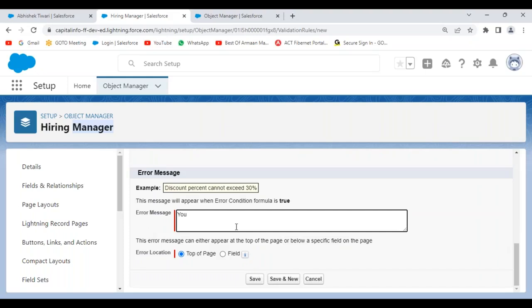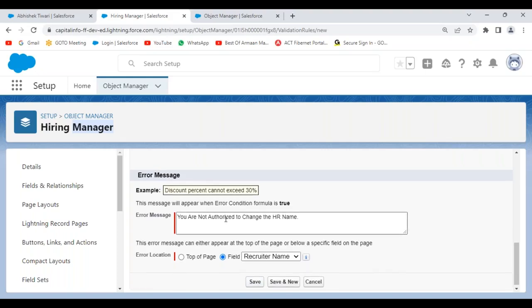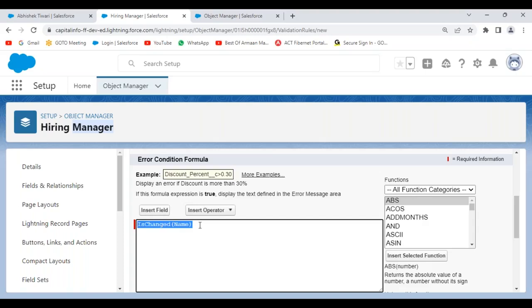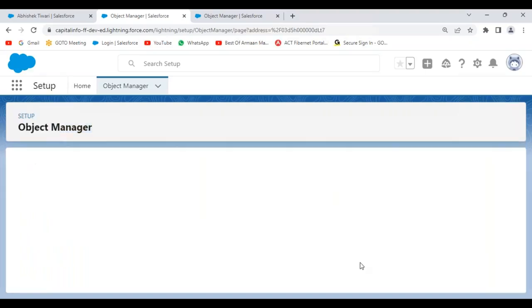Now, I'm indicating the message: "You are not authorized to change the HR name. You don't have the rights to modify the hiring manager name." And I want to show the error message at the Name field itself. Inside my hiring manager object, this Name field is available, so at the Name field I want to show this error message. I'm using the condition IsChanged of Name. If this Name field value is changed, then I would like to show the error message here. Click on save.